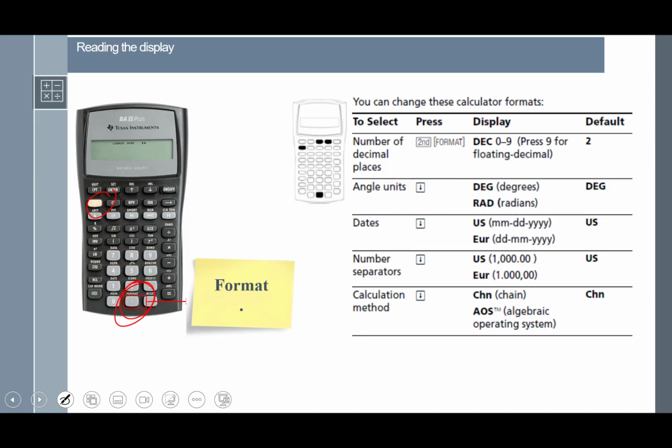By default, the calculator might be displaying 2 decimal places. If you want to change that, you have to press second format and choose the number of decimals you want, whether it's 4 decimals, 5, up to 9 decimal places. If you press the down button after that, you can change the angle units in trigonometry from degree to radian and vice versa. Press the down button, you can change the dates from US to European. US starts with the month, then the day. European starts with the day, then the month.